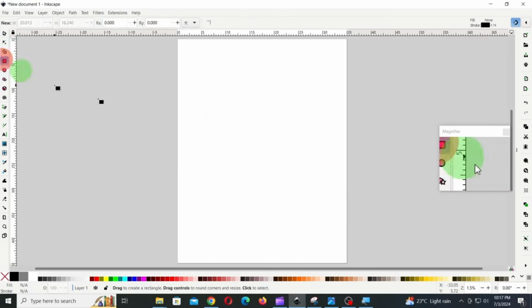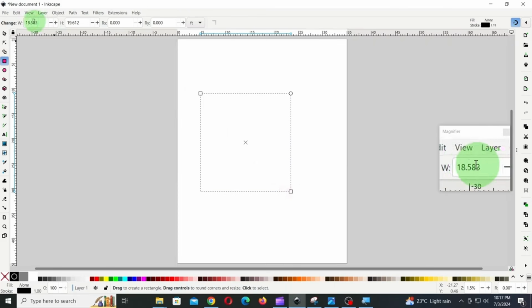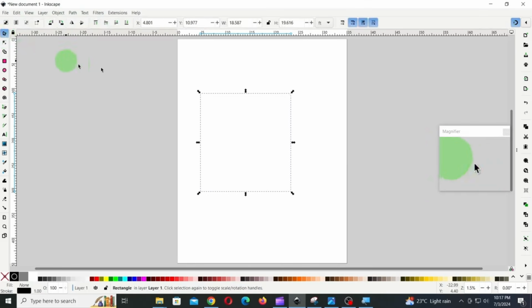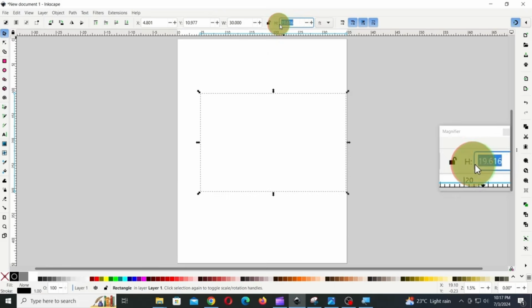First, let us draw the 30 feet by 40 feet compound using the rectangle tool. Do not enter the height and width here because it excludes the size of the line thickness. Instead, take the selector tool and then enter the measurements here. Make sure that lock proportion is unlocked while you enter the measurements.